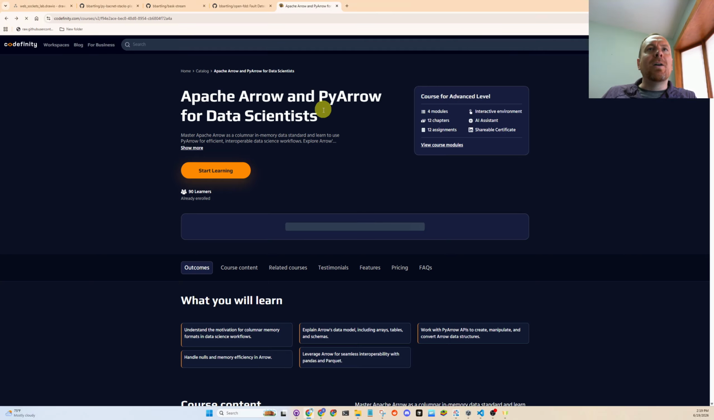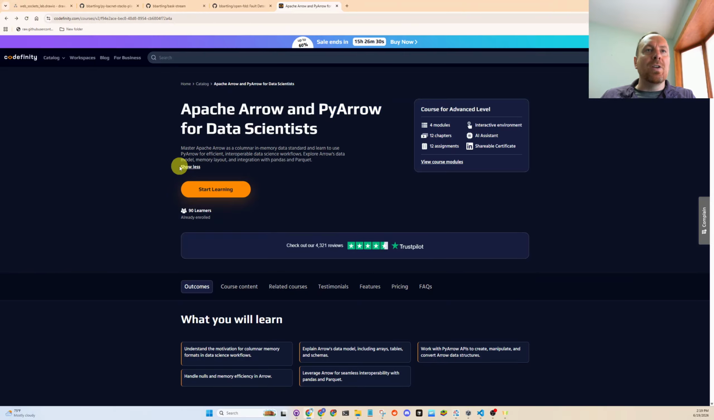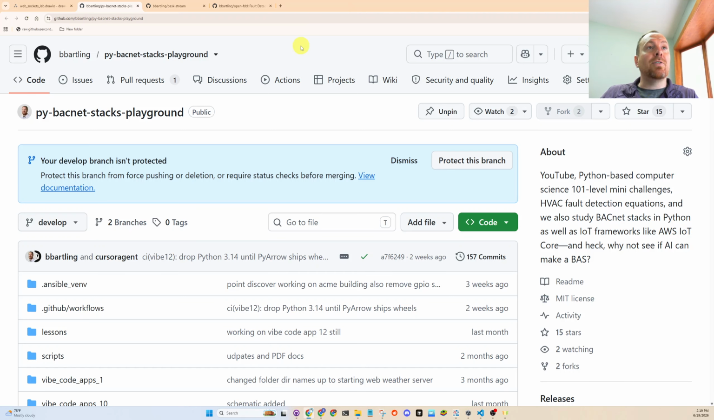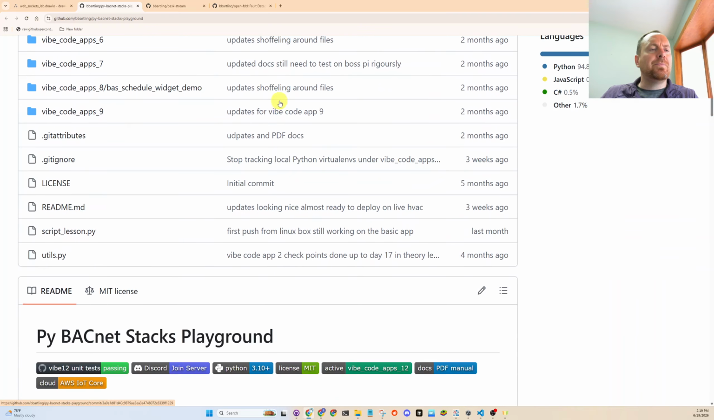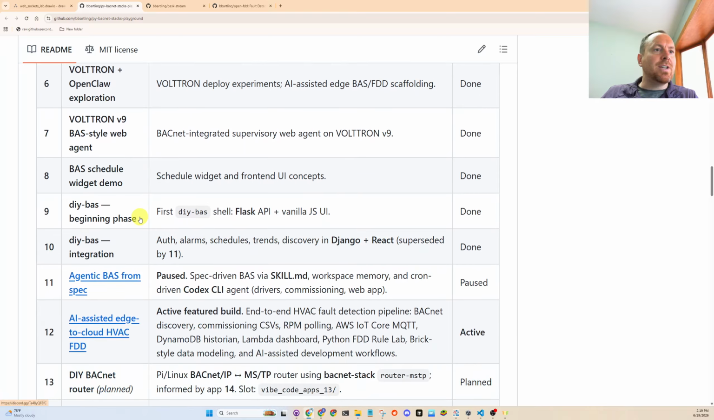So Apache Arrow, PyArrow, that is what Open-FDD version 3 is really leveraging under the hood, and it's next on the to-do list. But first, let's knock a little bit out of the way. So Python BACnet stacks playground, we'll get back into this sooner or later.